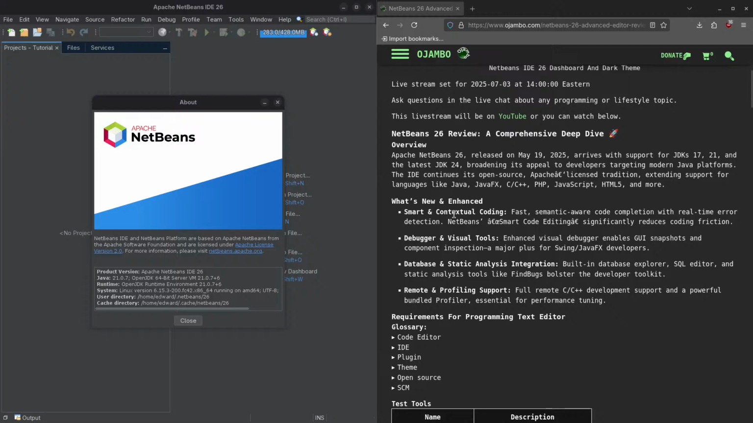So for this version 26, what's new? They have smart and contextual coding. It has debug and visual tools, I think it always had this, and database and static analysis. So all this has been improved. Remote and profiling support, full remote C development support.